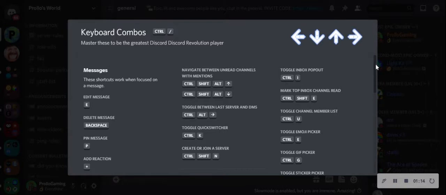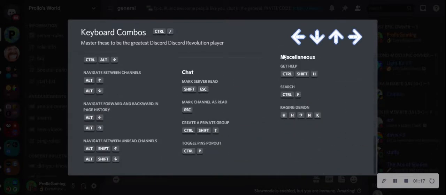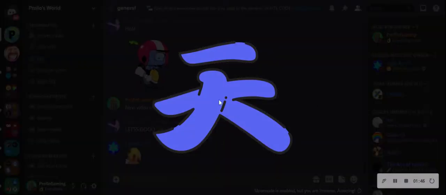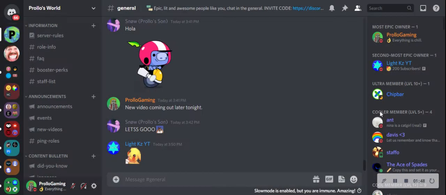So what people don't know is that if you go down here in the miscellaneous section, there's this command right here called Raging Demon, which kind of inferably actually makes a raging demon appear. So if you press these keys individually, then here's what happens. You just have to press these keys individually, and oh, here it is. Nice. There's the raging demon, and that's a JPEG image.